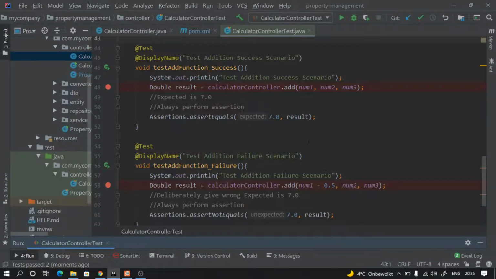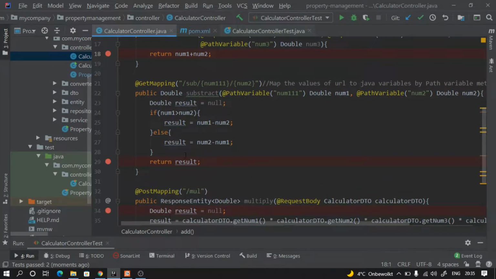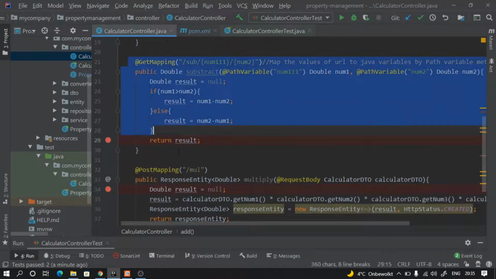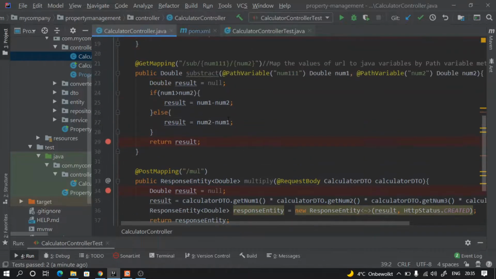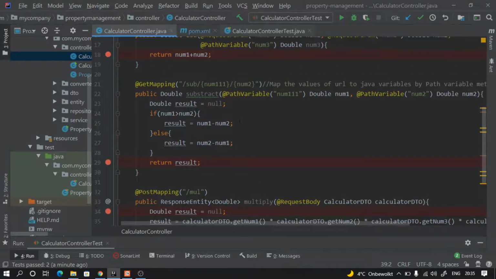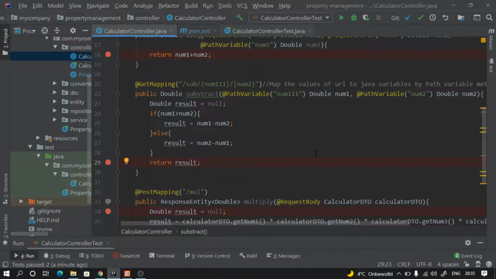So now what you can do is go ahead and write the test scenarios for other methods as well, like subtract and multiply. What I would like to do is go ahead and write one more test scenario for this, and then we can jump over to our other controller and services that we want to write test cases for.